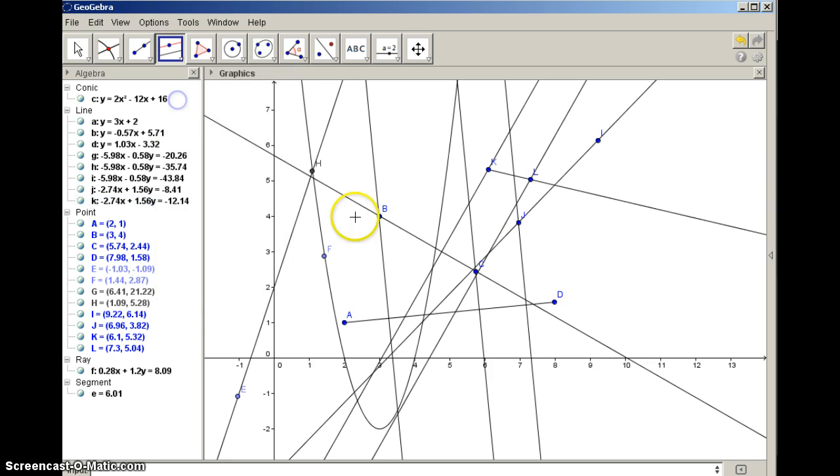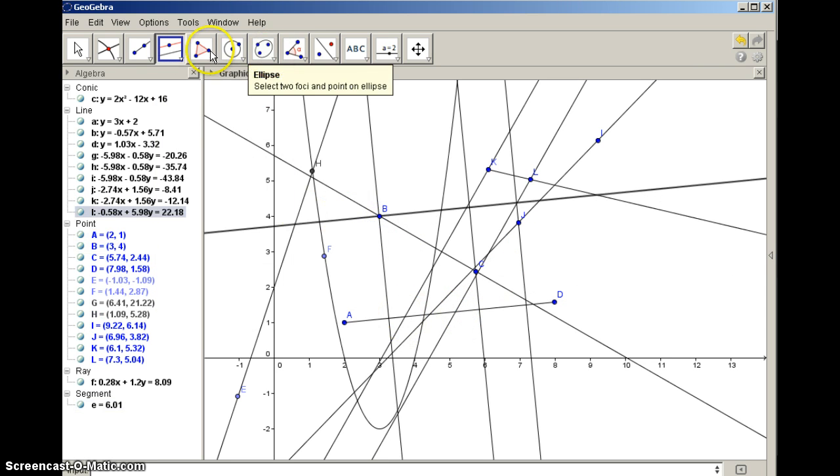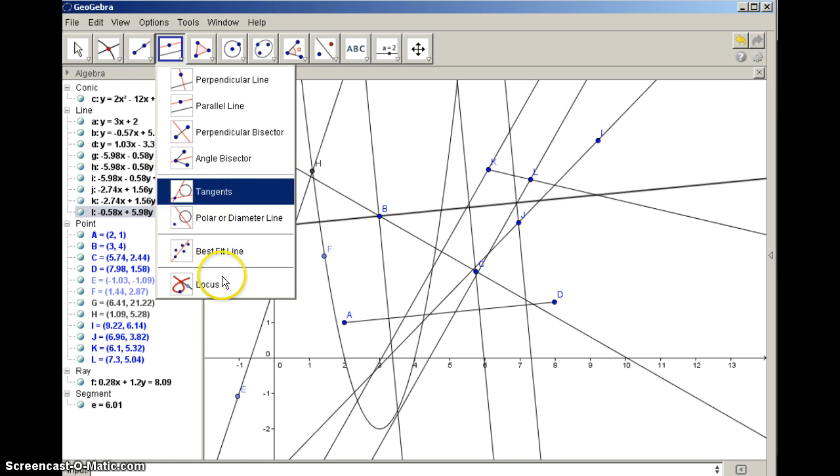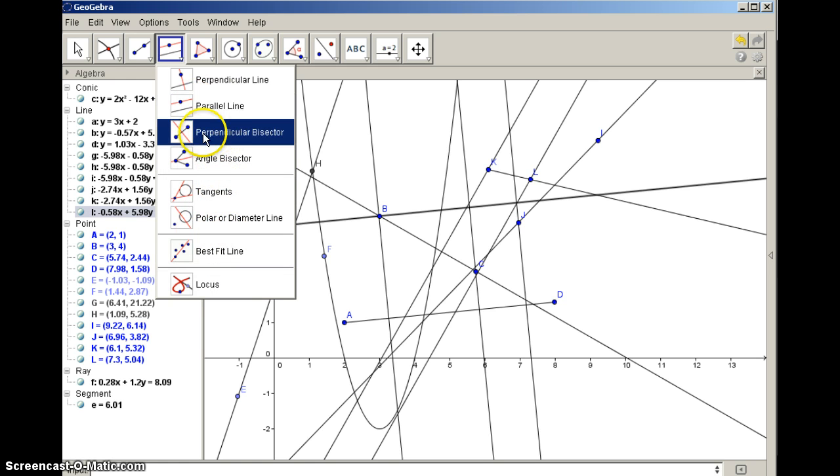Parallel lines work very much the same way. I want it to be parallel to this but run through B, and I'm going to leave you to practice with this. You can see angle bisectors, tangents. We won't get into all of these in this class, but perpendicular bisectors, angle bisectors and tangents are the ones you're most likely to get into here.